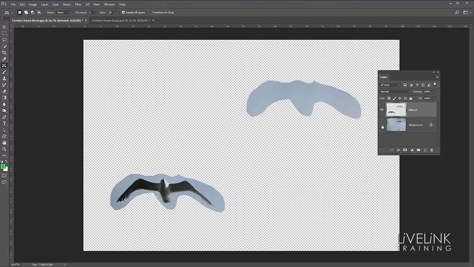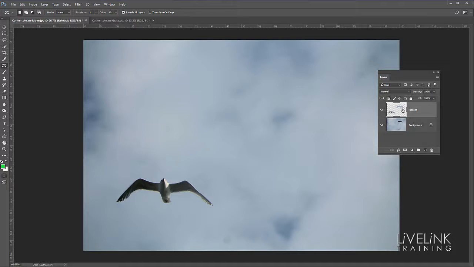Let's have a quick look at that. We'll just turn the background off. Yeah, that's definitely a better blend. So what we've got is a very tight structure and a very loose colour blending.